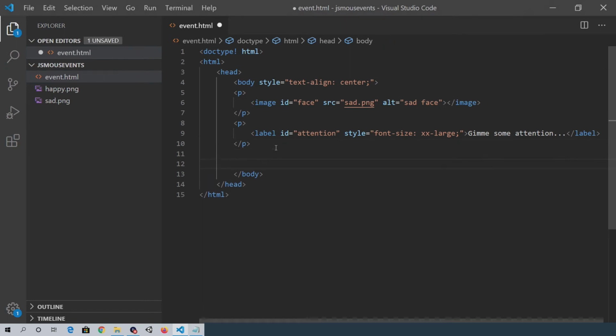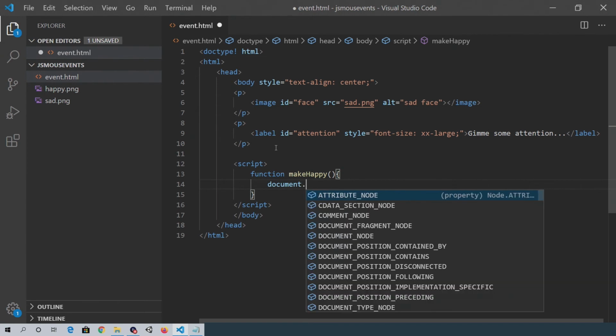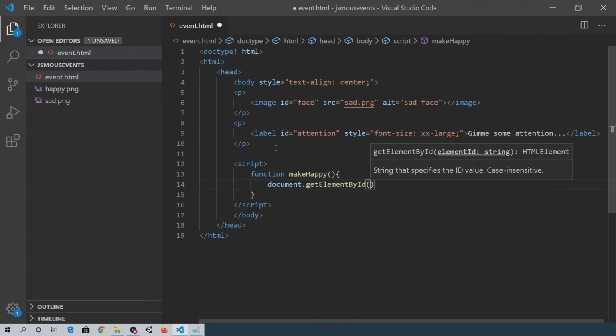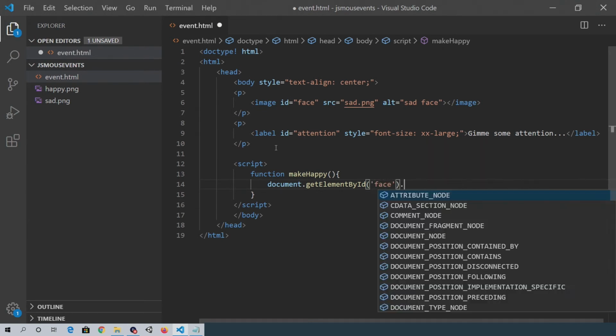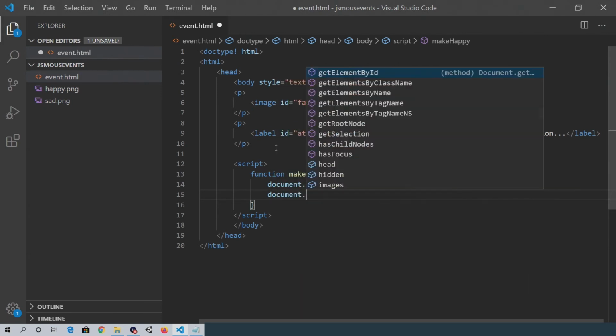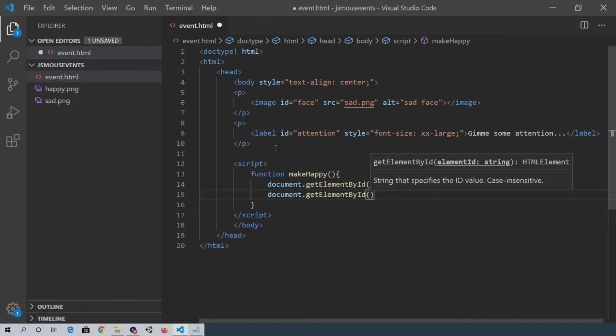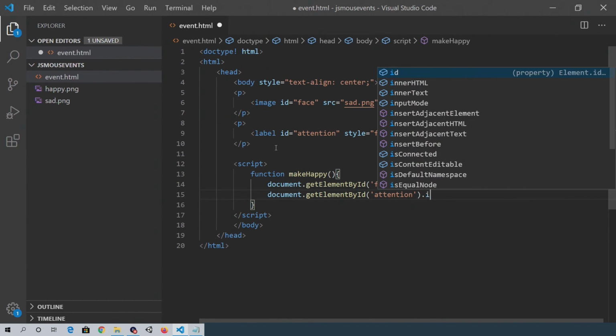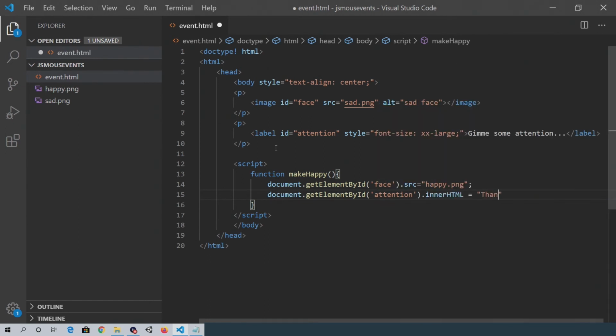I'll create a script element. I'll create a function called make happy. And I'll get the element by ID face, so that's the face image. Then I'll set the source to happy PNG. I'll get the label element as well. And I'll set the inner HTML, so the text. Okay, so that's the function.